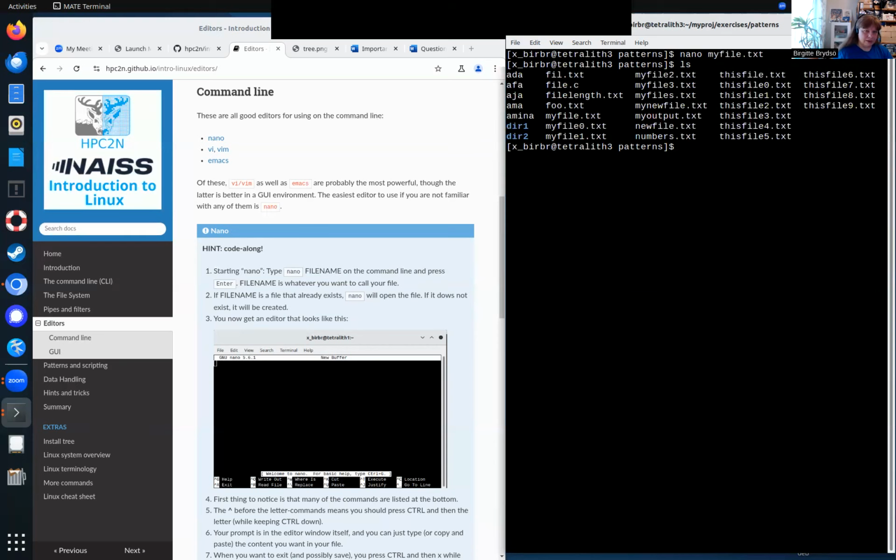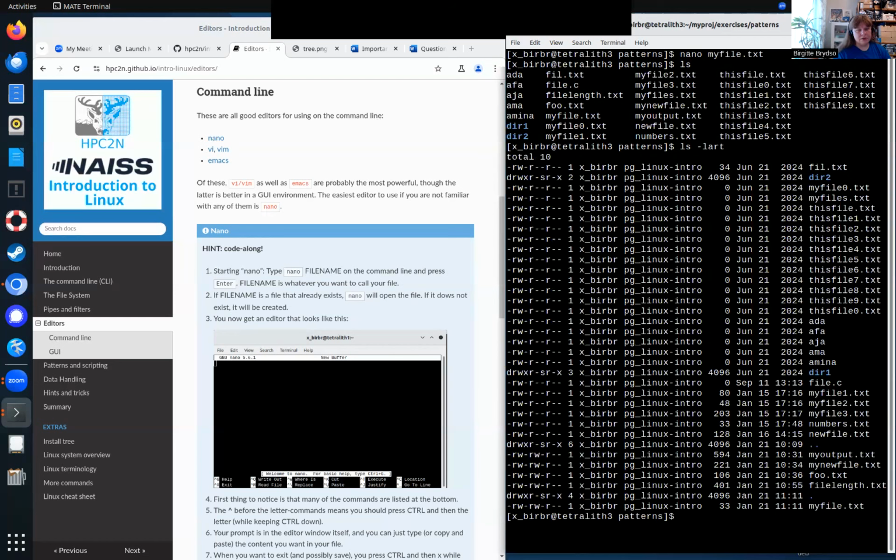And there is now a file, my file. I'm going to list all files. I'm going to show them sorted recursively so that I see the newest one at the bottom. That is my file, the new one I just created.